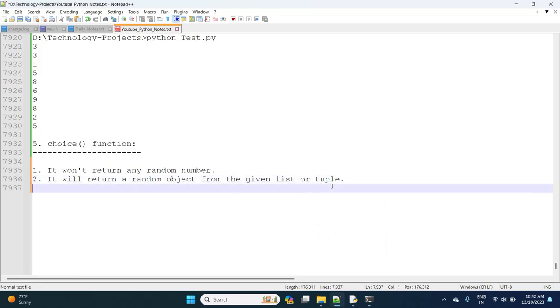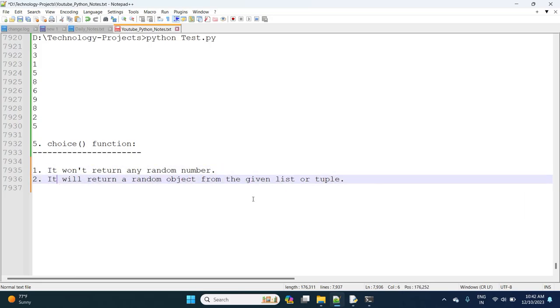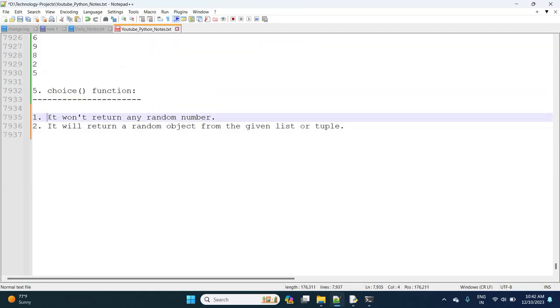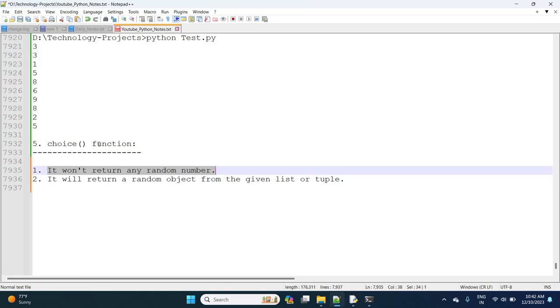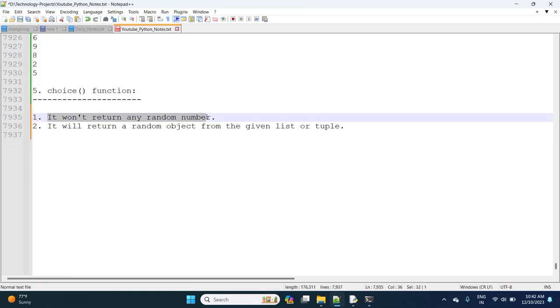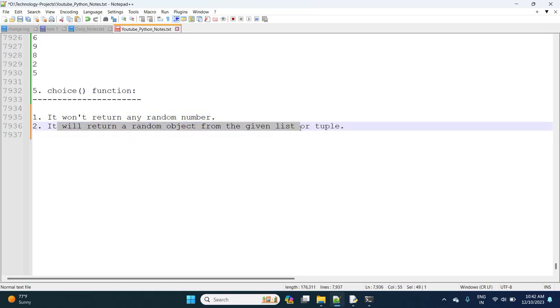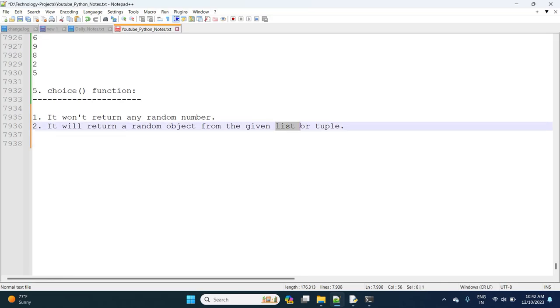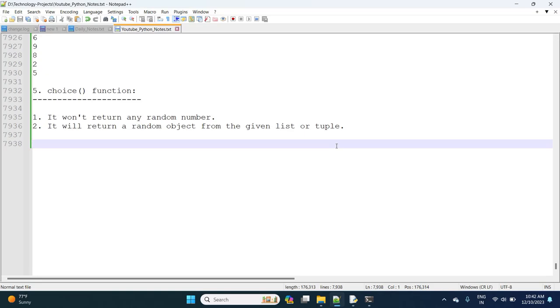You know what a list and tuple are, right? So let me explain this scenario with an example, then you will get much clarity. First of all, what does the choice function mean? It won't return any random number. Up to four functions we discussed were regarding numbers only, generating numbers based on a certain range. But the last function, the choice function, won't return any random number. The intention of the choice function is to return a random object from the given list or tuple. Clear?